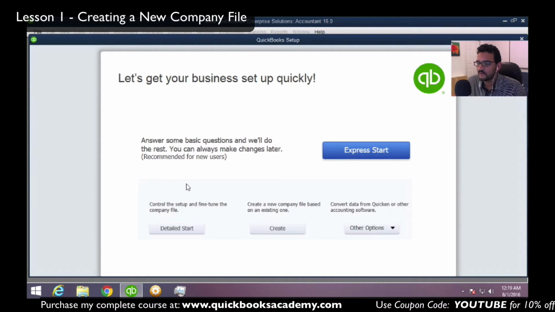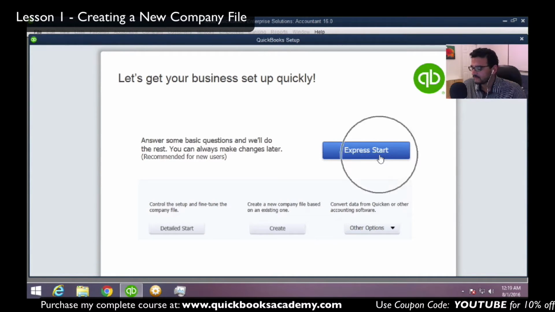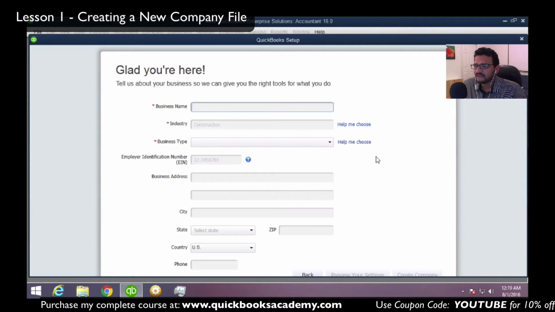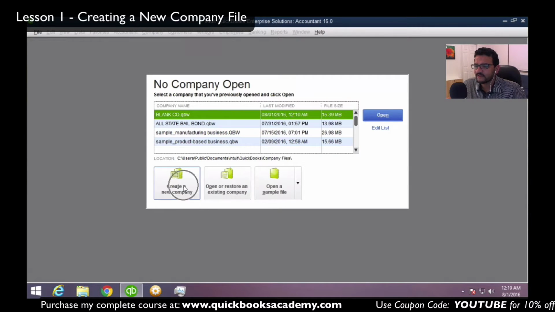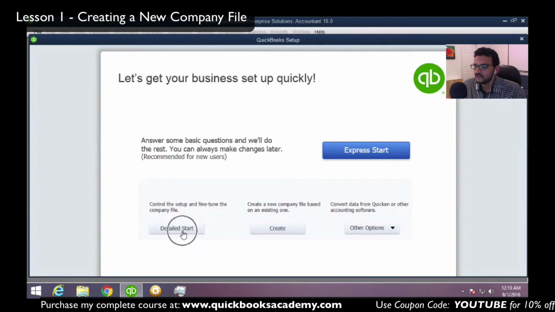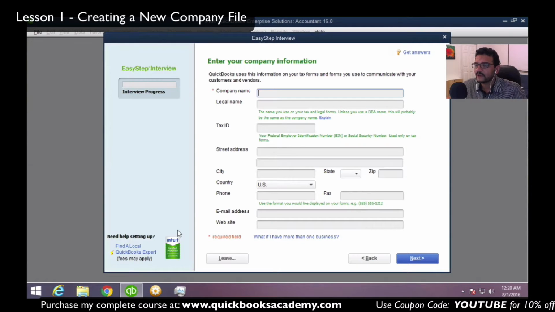Then it's going to give us a couple of choices. The big blue button says Express Start. If you press that, it's going to ask you a few questions: company name, industry, business type, and basically let you move forward. However, if you're starting QuickBooks for the very first time, I recommend that you actually use the Detail Start. The reason for that is because the Detail Start, or the Advanced Setup, is going to ask you a set of multiple questions. And these questions are going to guide you step by step on how you should set up QuickBooks to match your particular business, your particular industry.